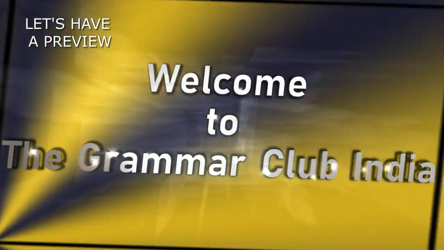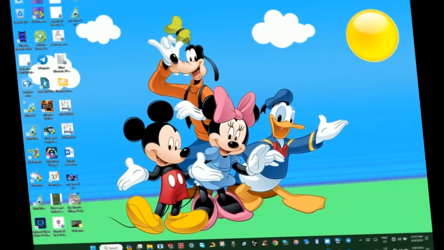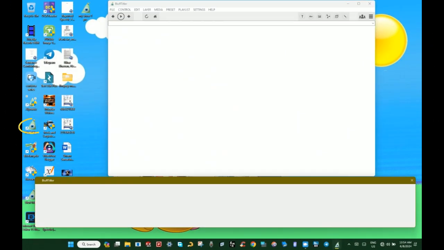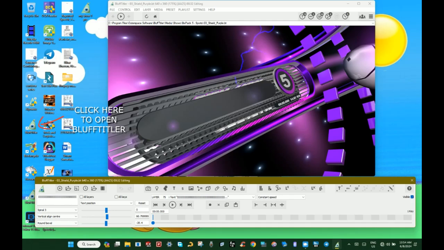Let's install BluffTitler in local hard disk drive, that is local disk C. Left click on BluffTitler icon on desktop. BluffTitler software welcomes you with animation show known as show. Let's preview the show.